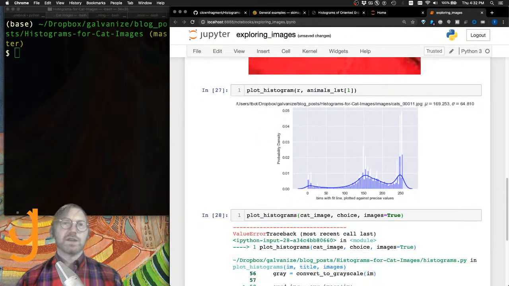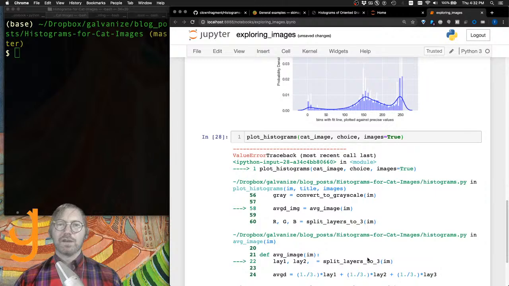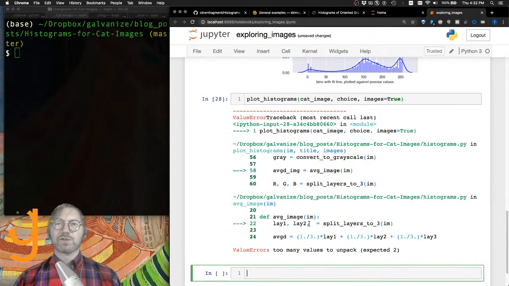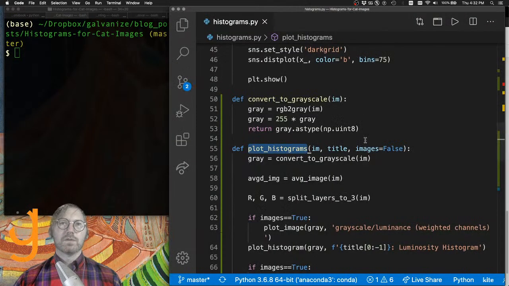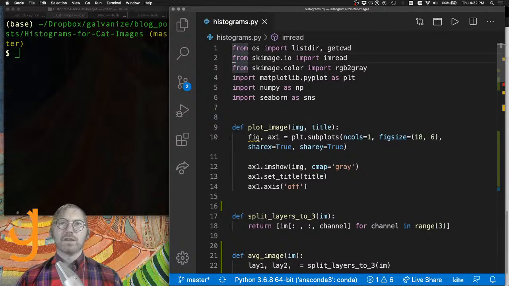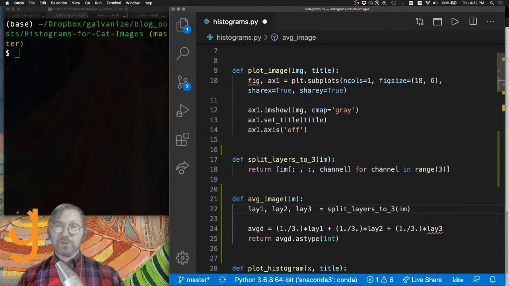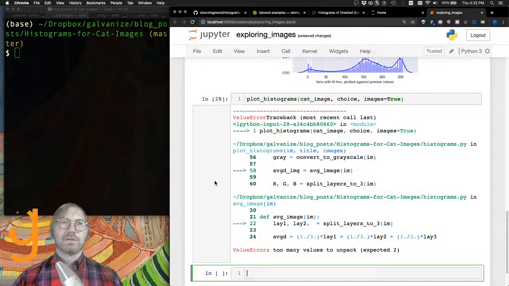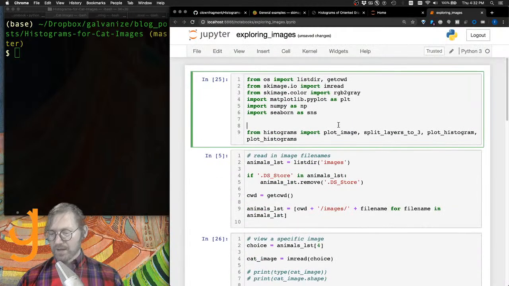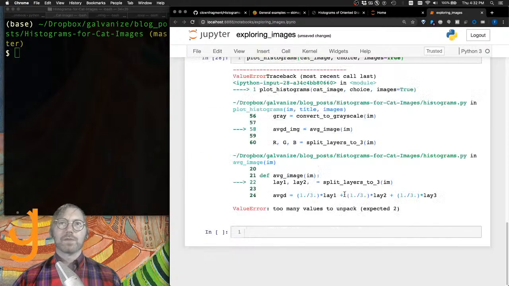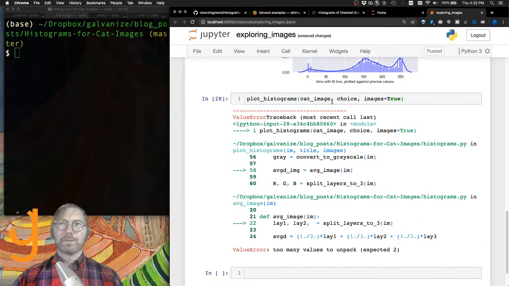Cross your fingers, and of course that didn't work. All right, too many values to unpack. Oh, that absolutely makes sense. Layer 1, layer 2. We need a layer 3. This is what happens when you do not test your functions when you write them, and you just assume they're going to do okay. Okay, so let's try that again.